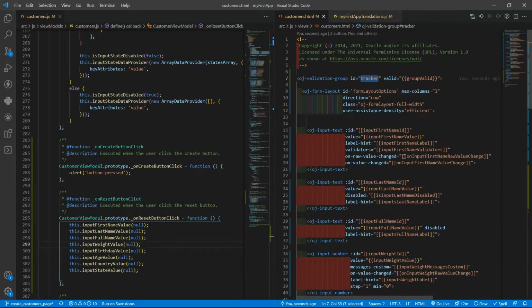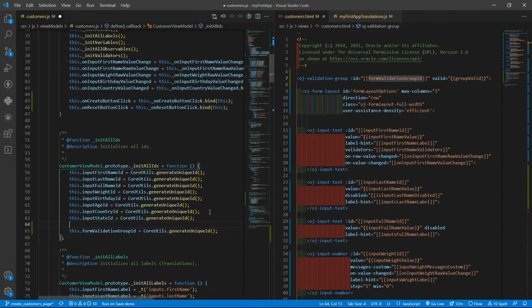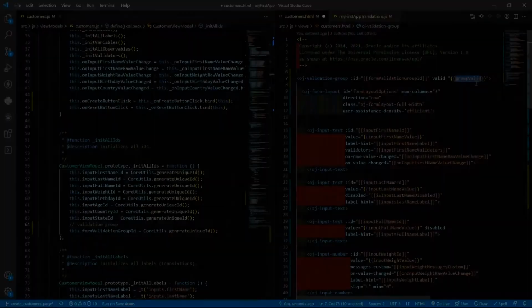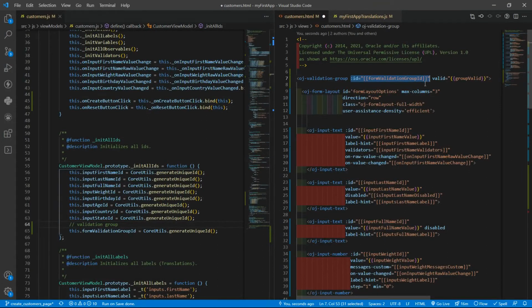We need to have an ID because we are going to use the ID to call the validation group validations. Let's use a unique ID here. It will be form validation group ID. Then we don't need that because basically this valid attribute will hold the result of the validation group, if it is in a valid state or not. We can use that or we can use the ID and call a function.